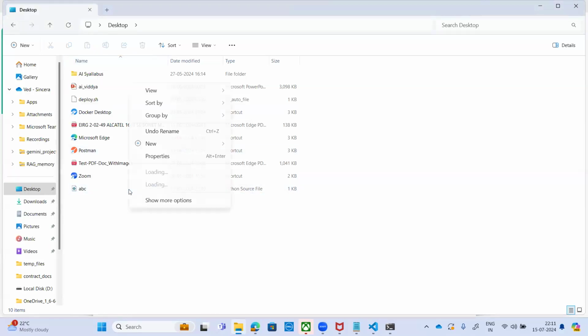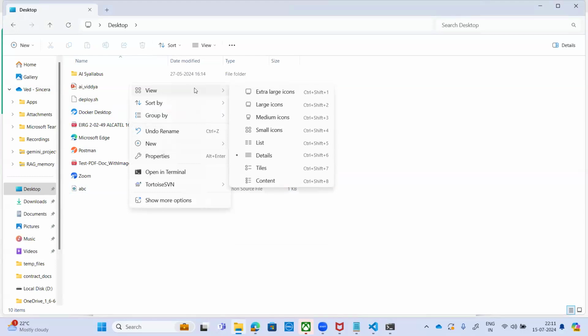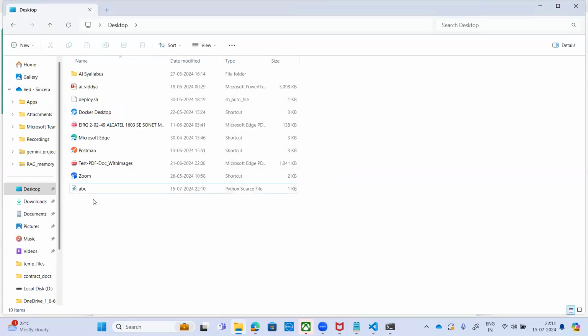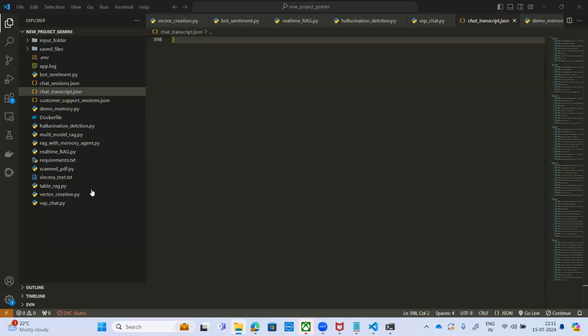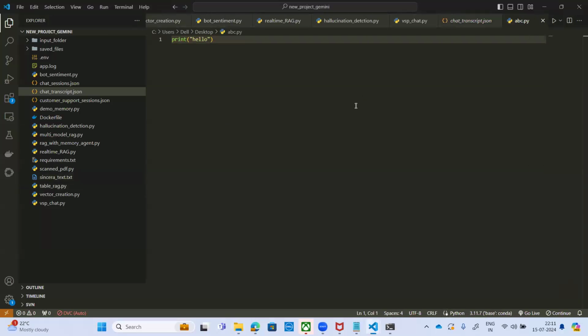Now, let's do the right click, and if you want to open this file, I'll do the double click. Since I have Jupyter and VS Code, it will directly open in VS Code. Otherwise, if you have a Python IDE, it will open in that. Now you can see it here. So how would I run this?